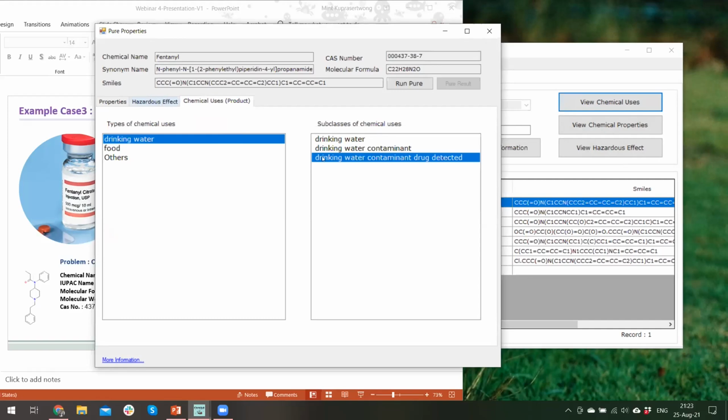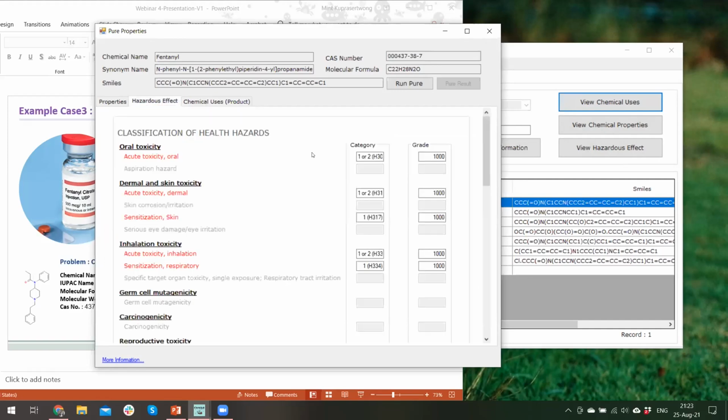to the hazardous effect tab. You can see that fentanyl has a dangerous hazardous effect to humans since the OSHA regulation shows number 1, which means very high hazard. So you need to be careful before using fentanyl.